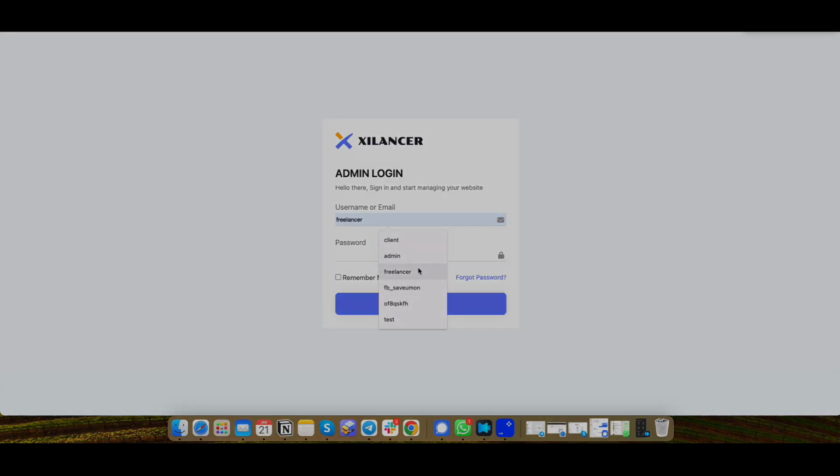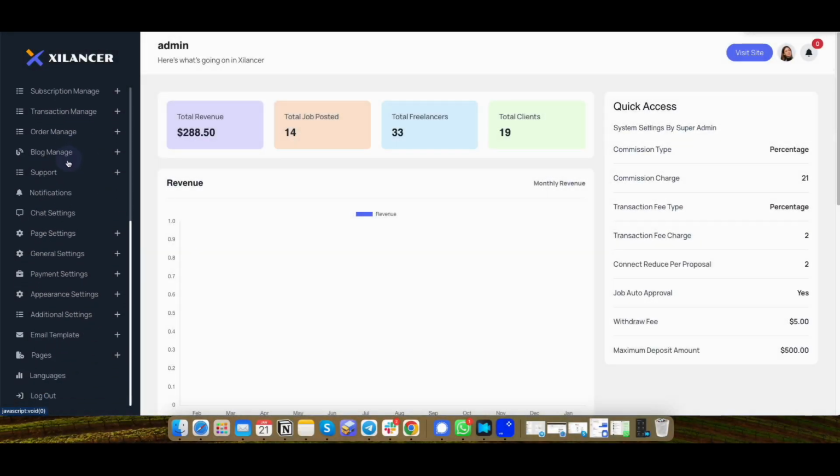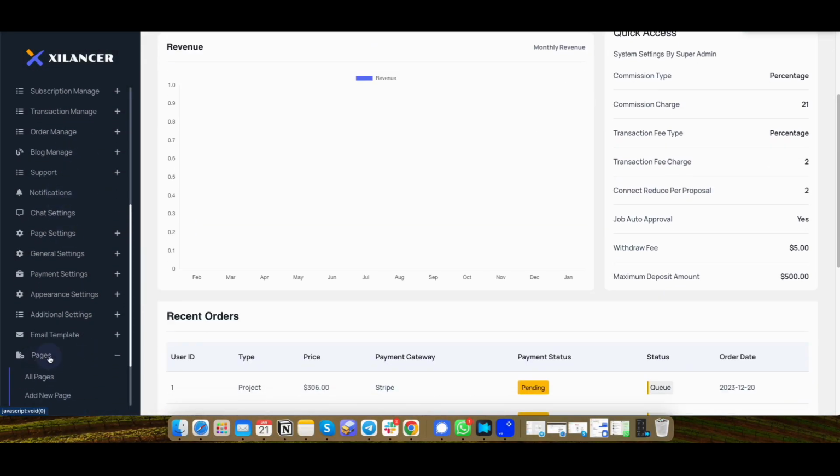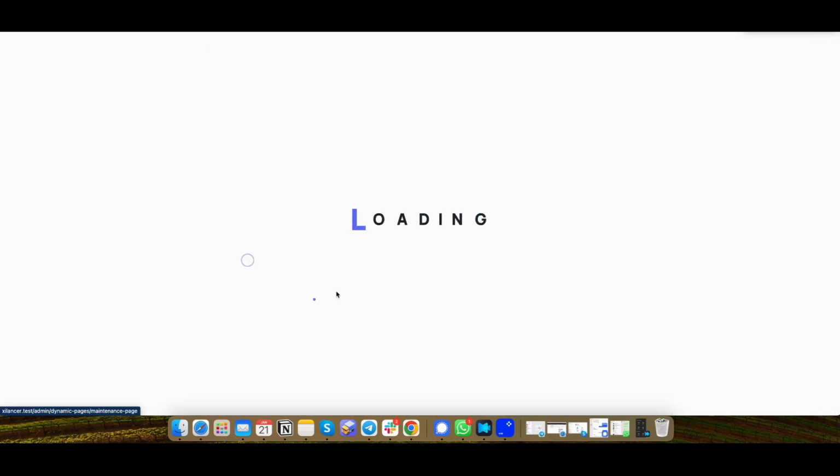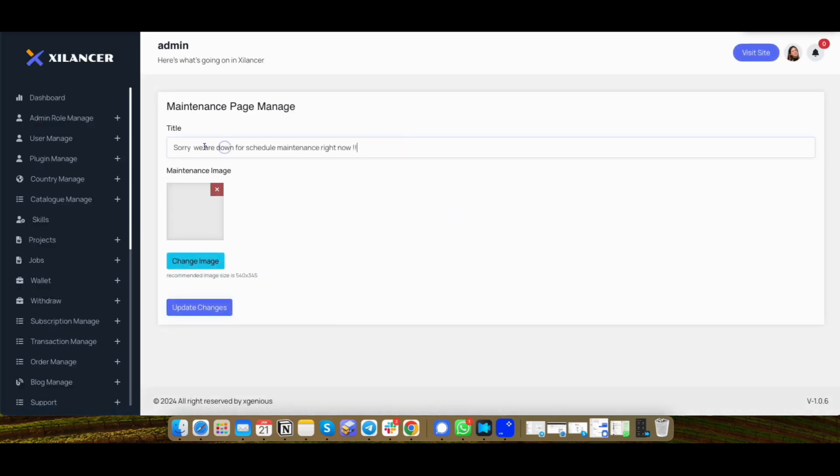Let's log in again. Scroll down, go to the pages settings, click on the manage maintenance page. Here it is. You can add a maintenance mode image. You can change the maintenance mode title from here. Once your changes are done, you can just click on the update. It will reflect immediately in the maintenance page.